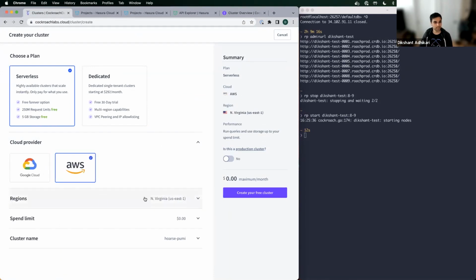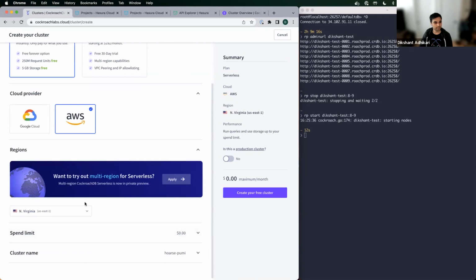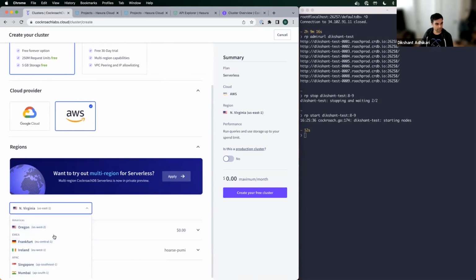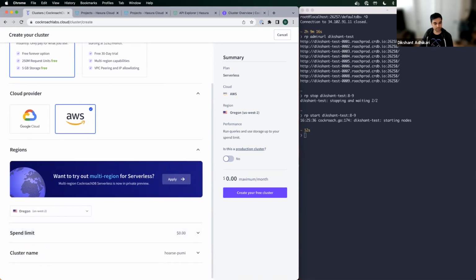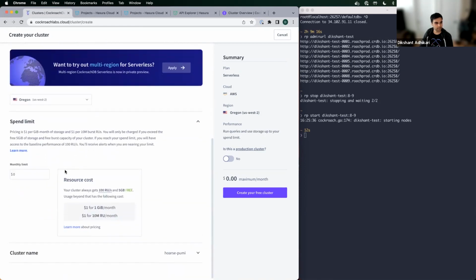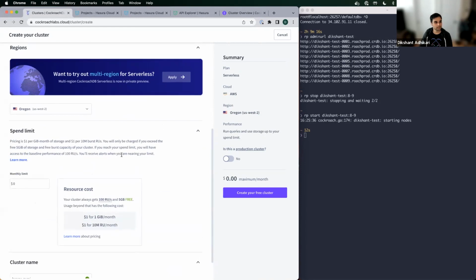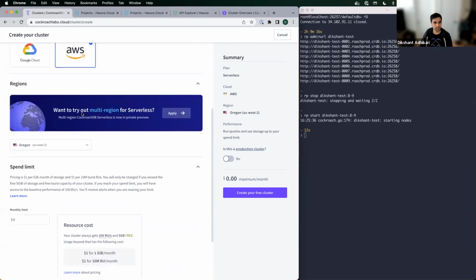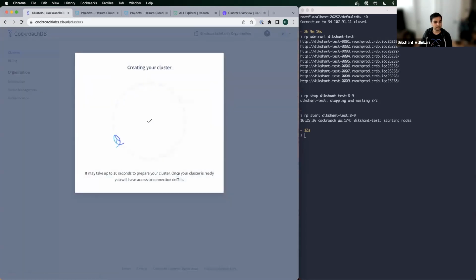We'll go with AWS for now, and then you can choose a region. We also have an exciting multi-region serverless in preview right now, so you can check that out later. For now, I'm going to select US West. You can also set a spend limit. This is a nice feature: if you want to reduce your cost and say you don't want to go above X amount of dollars a month, you can set that and we'll make sure you don't go beyond it. In this case, I'm just going to use the free tier with no credit card and create my cluster.